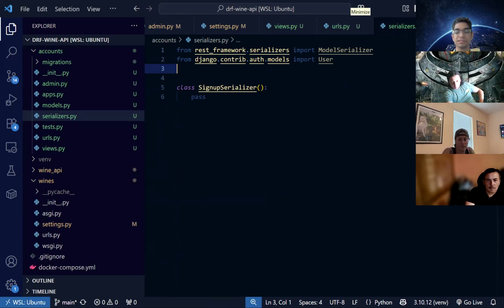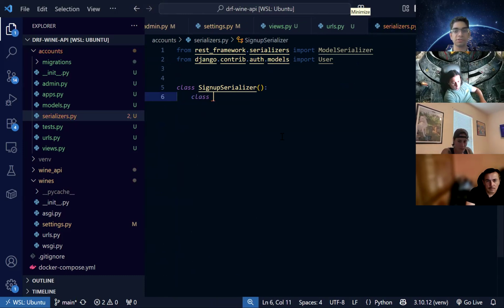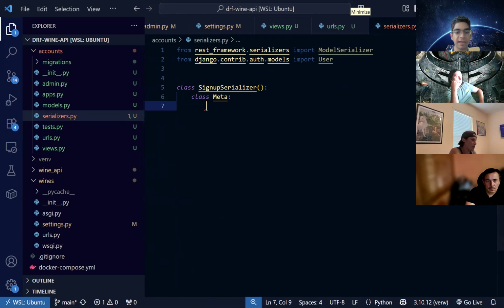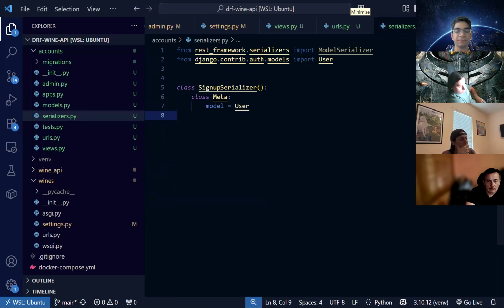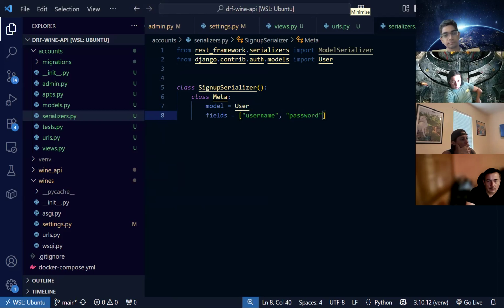Now, the last thing that we need to do is specify what our serializer does or looks at. We're just going to create a Meta class here. Once we do that, we'll specify that the model in question is going to be the user model. And then the fields that we want to specify are going to be our username and password fields.